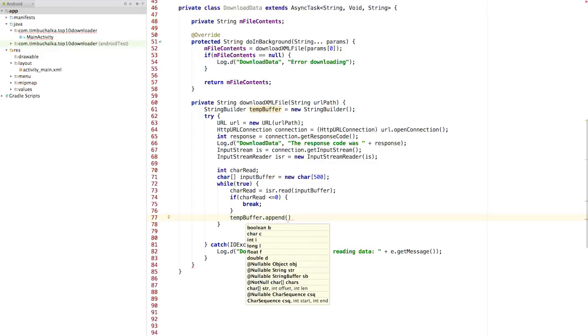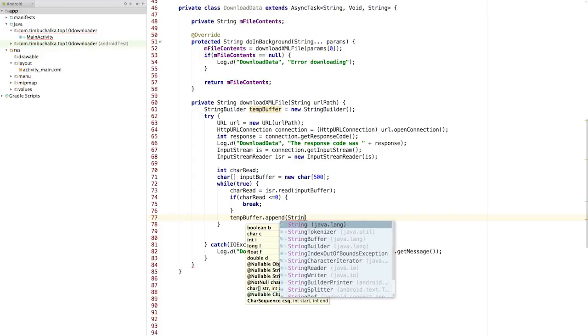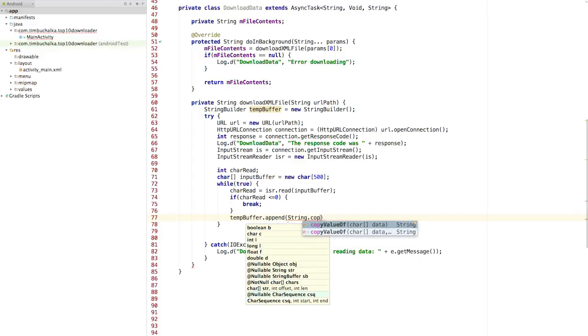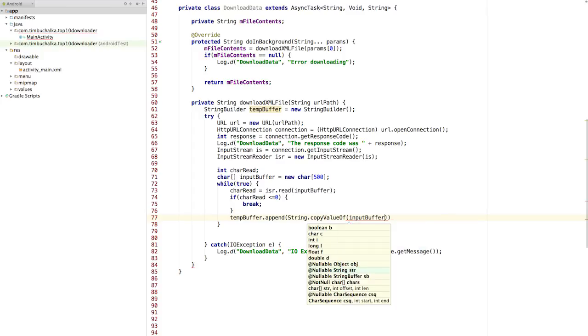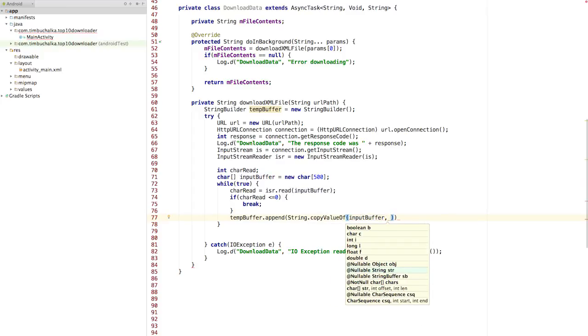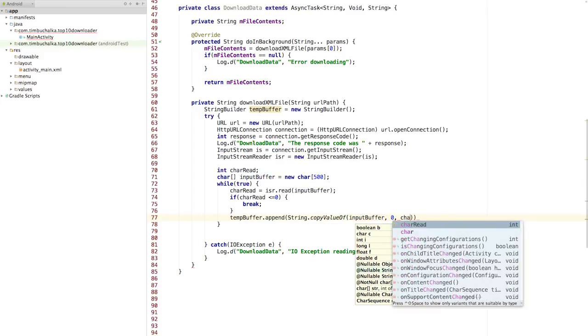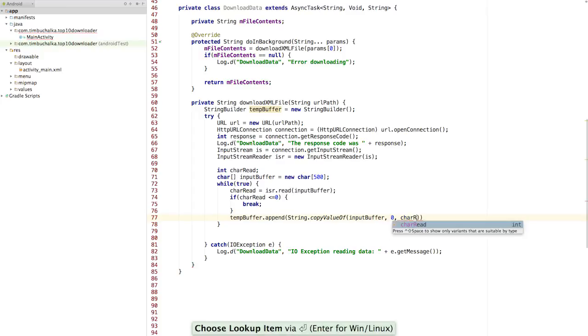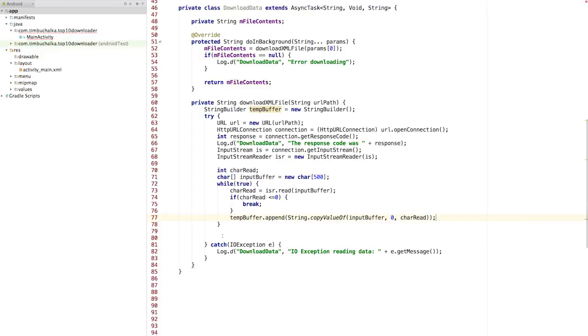Next we need to convert the input buffer to a string. The way we can do that is we type String.copyValueOf. I can type in inputBuffer, starting from position 0 and ending on the number of characters read, like so. What that's going to do is convert and copy the input buffer, again the buffer that we define every time we loop through, starting at position 0 and going up to the number of characters read. So if we've got 500, it would actually read all 500.